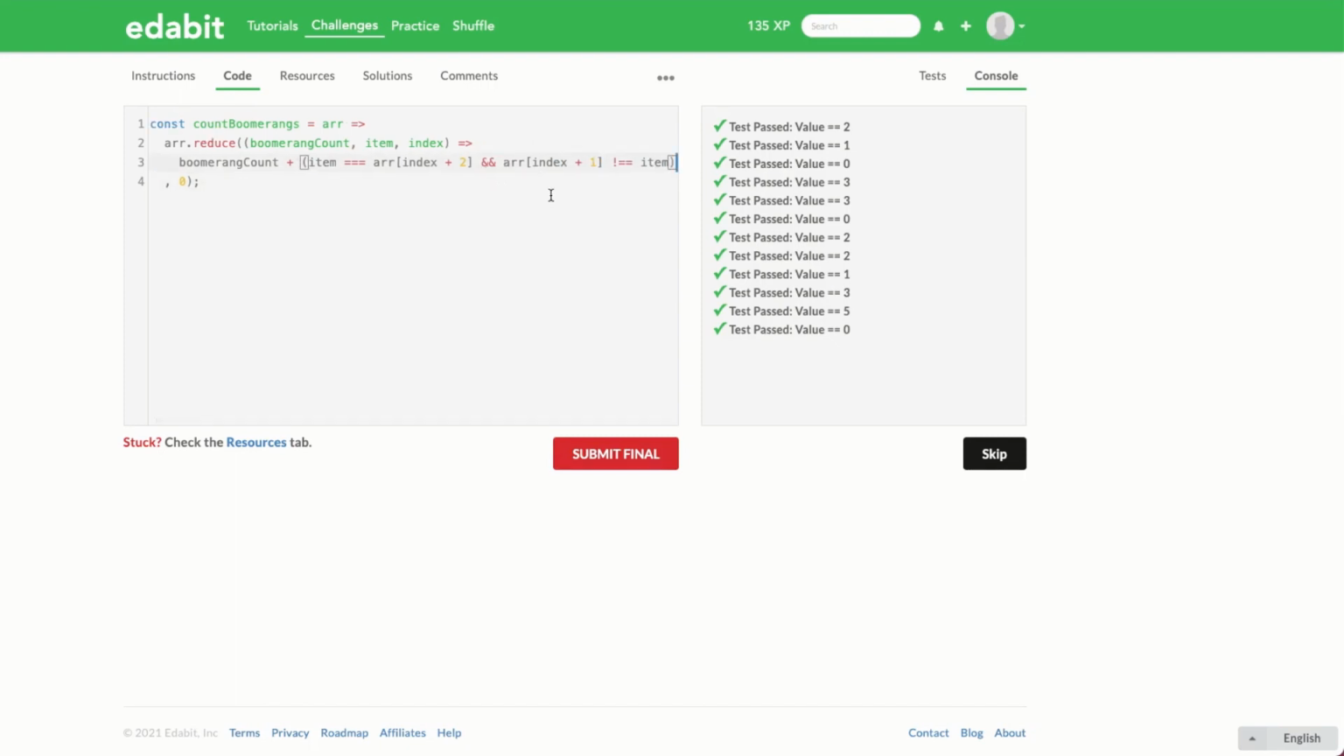And I think you can just see that there, yeah. And that's just a different representation of the if statement that we had in the previous example. So here we're reducing the array and keeping track of the boomerang count, and then just adding the result of the expression here to the overall count and then returning that from the array.